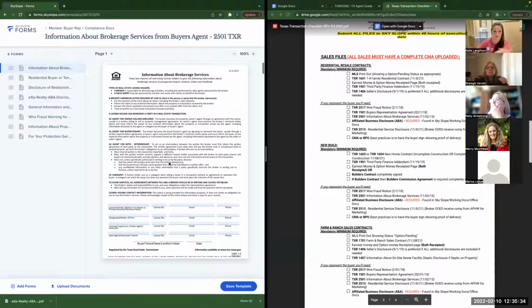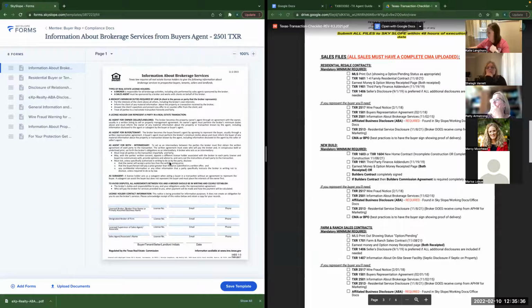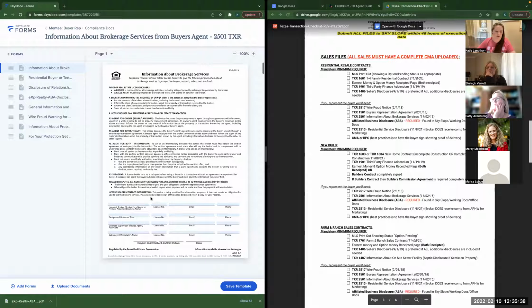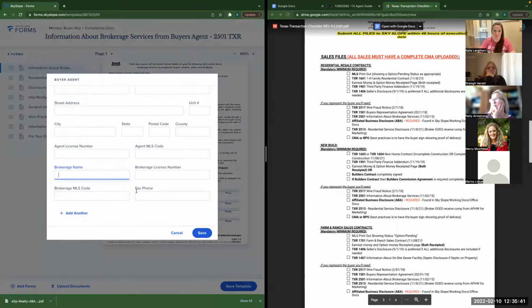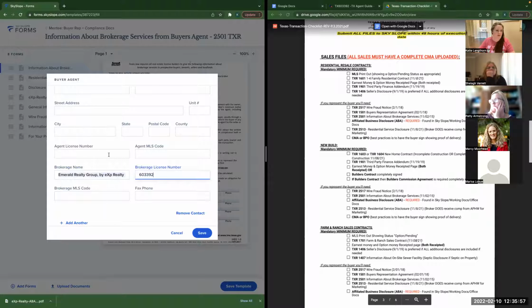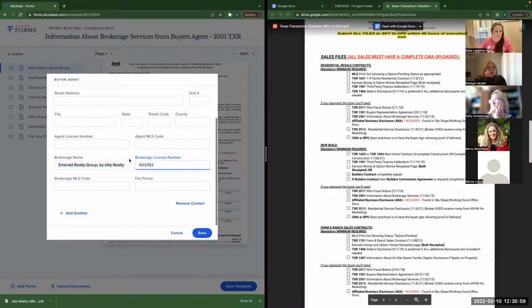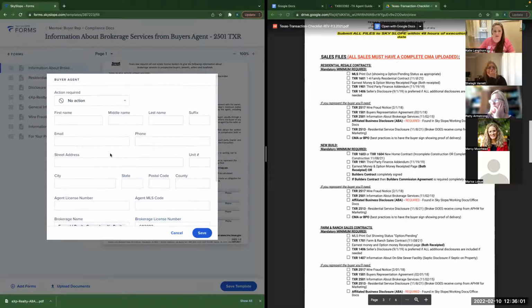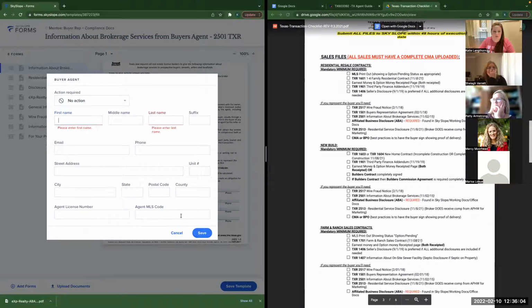Like I said, I didn't save the downloaded one, so I'm just gonna go through really quick what it looks like. So I have a team, so mine's gonna be Emerald Realty Group. And then I'm gonna put broker license, which is 603392 for eXp. And then I don't have a spot for broker email here. So I'm gonna do save. Oh, it's not letting me.